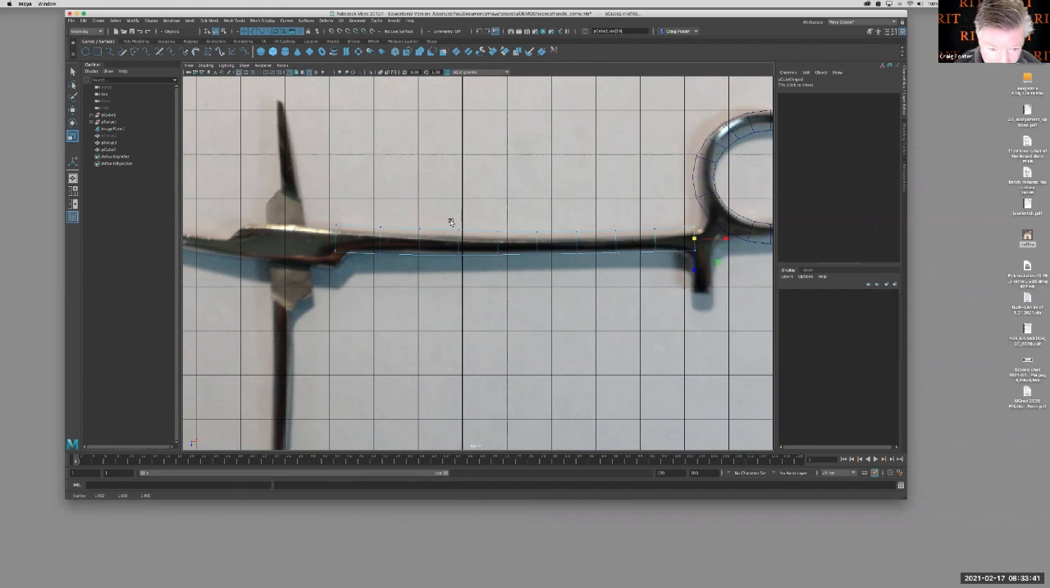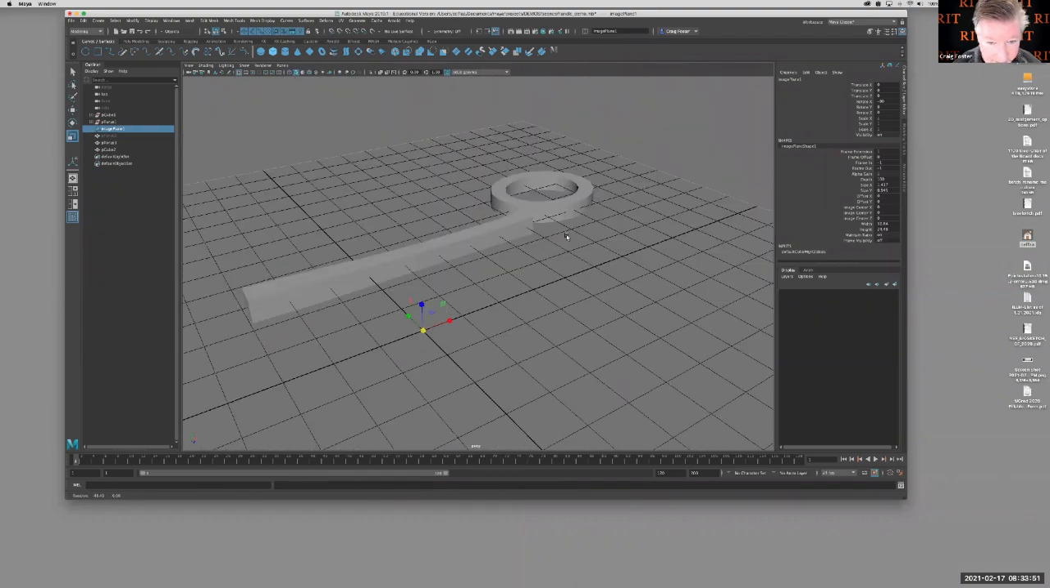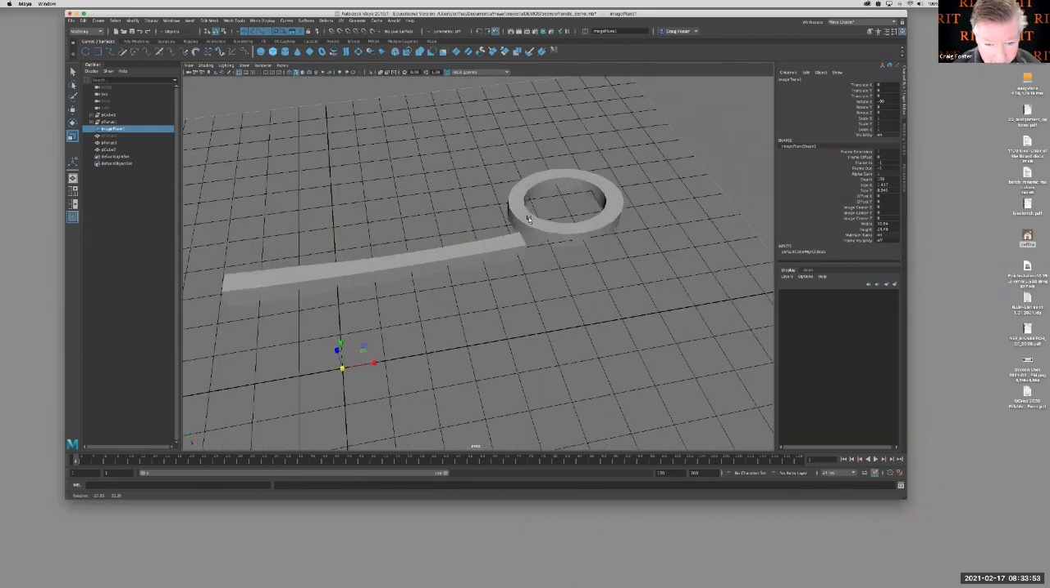But because you're only working with a few subdivisions here, it doesn't take you too long to get that little bit of flair in there that makes the instrument look a little bit more realistic, okay?